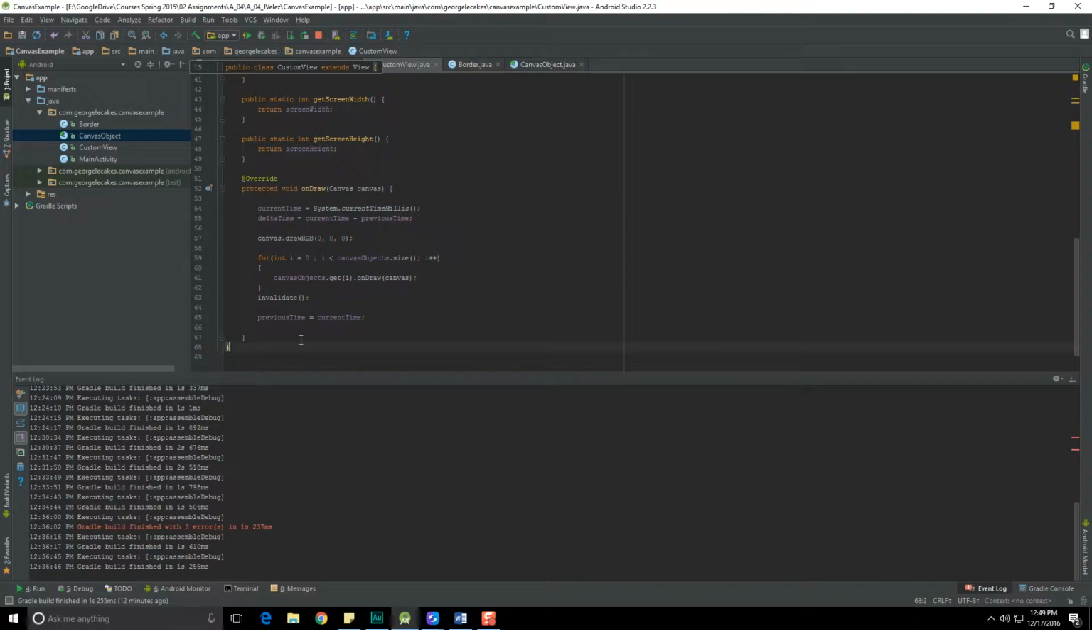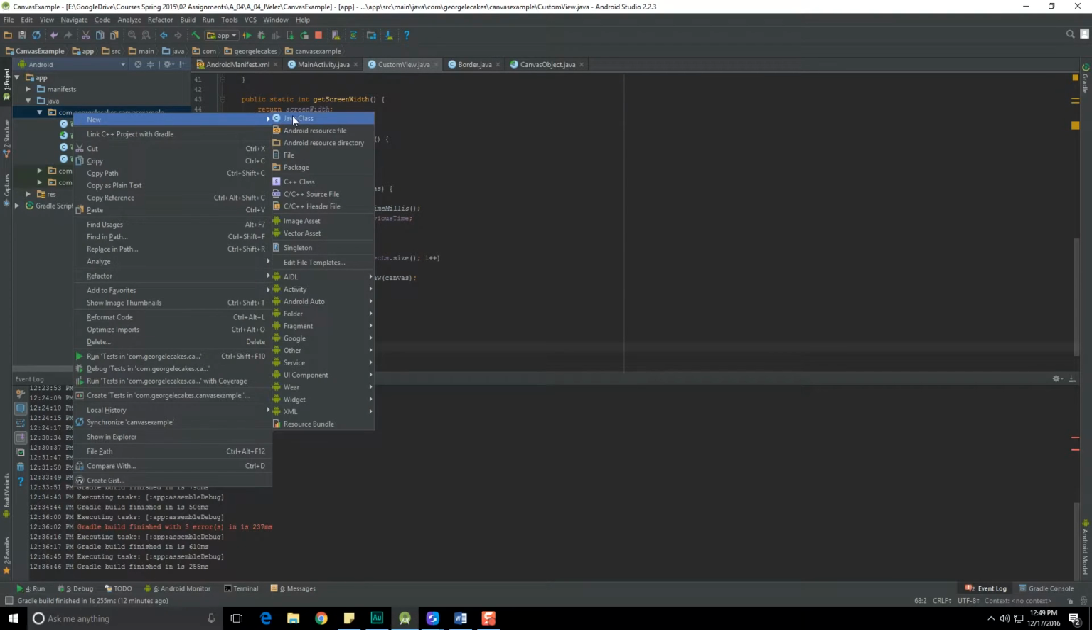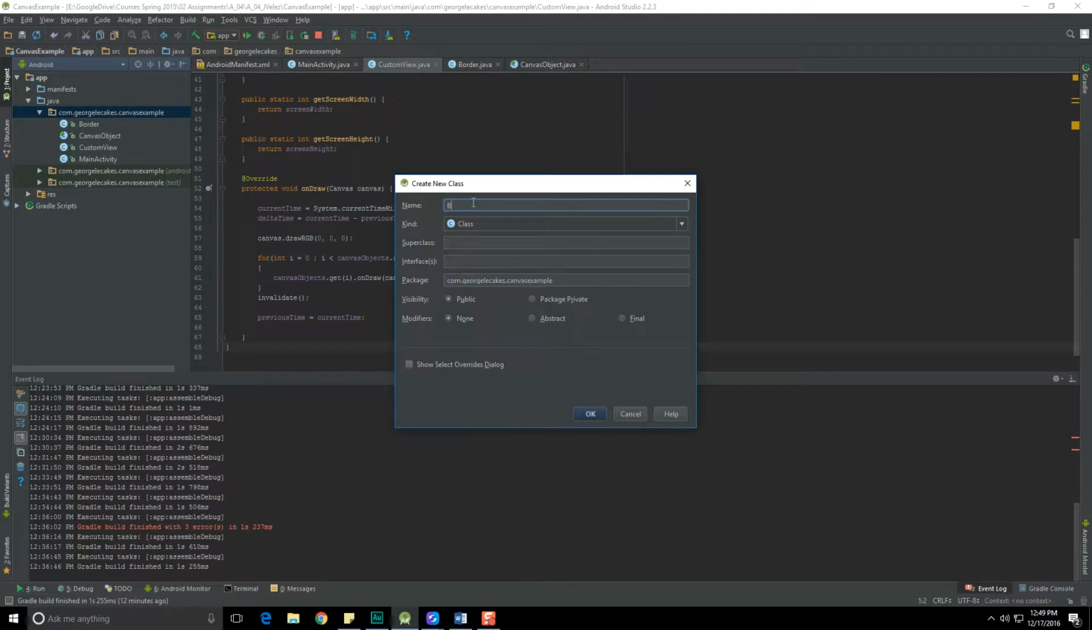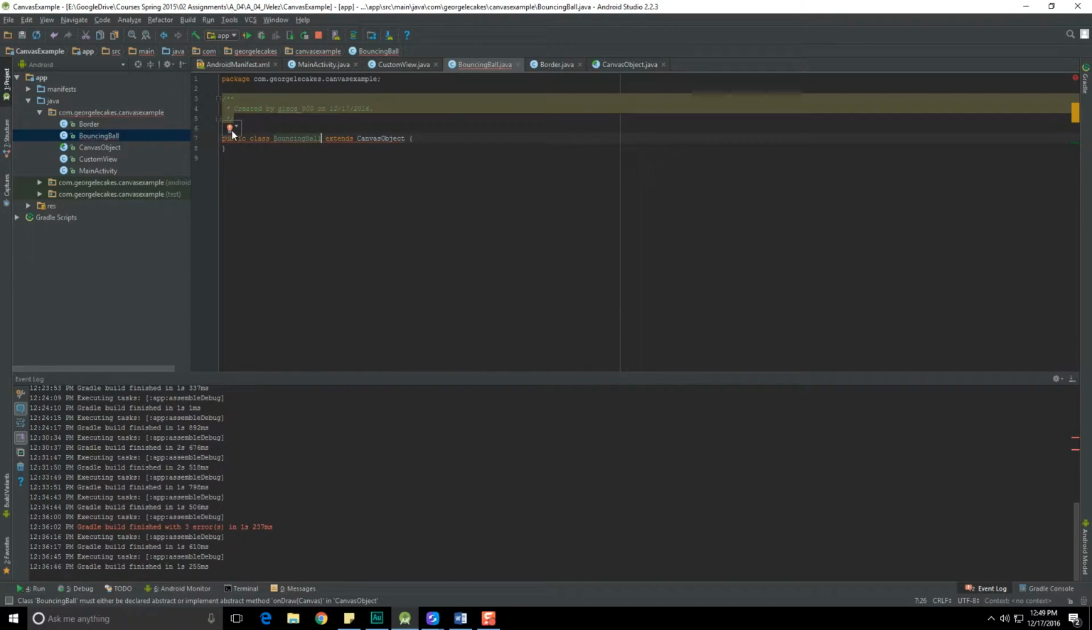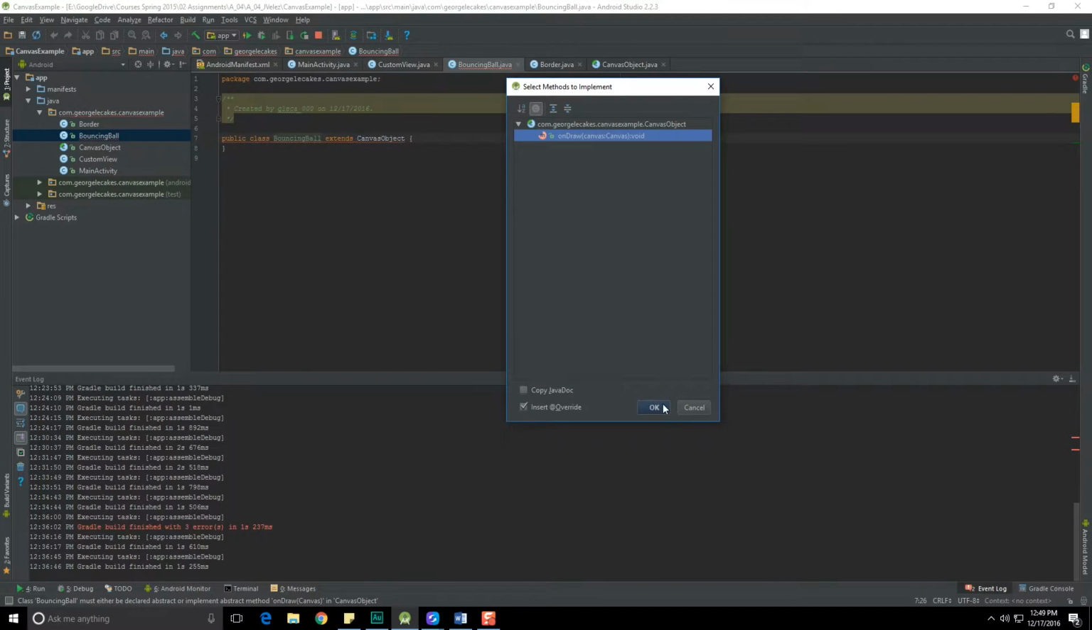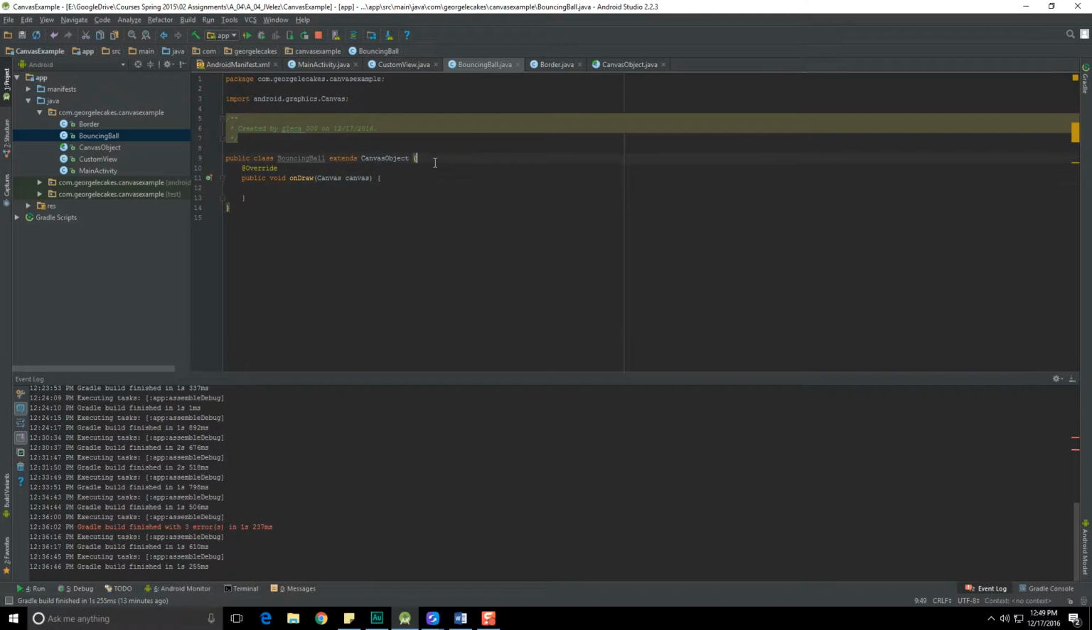So let's use that to our advantage and create a bouncing ball that will bounce on the screen back and forth. Let's create that new class. Right click, new, Java class. It's going to be called BouncingBall. And in our superclass, we're going to want to include our canvas object. Great, and hit OK. Here we are. It's going to yell at us because we need to implement those methods, so let's do that. Now we have our onDraw method, but more importantly, we need a constructor.